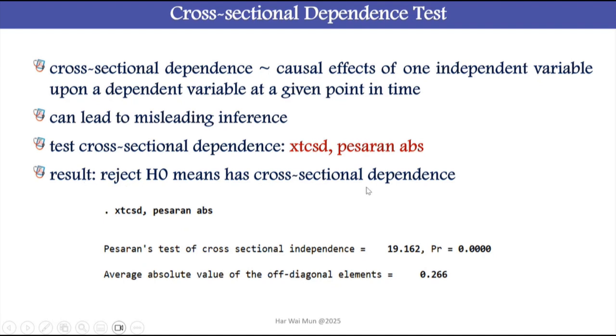Reject H naught means there is cross-sectional dependence. See, every time reject is not so good. Here the result is probability 0.0000, which is very significant, so reject H naught. Significant means this model also has cross-sectional dependence. So this fixed effect model, by right, should be free from the heteroskedasticity problem, free from the serial correlation problem, and have no cross-sectional dependence problem. But unfortunately, this fixed effect model has all these three diagnostic problems.